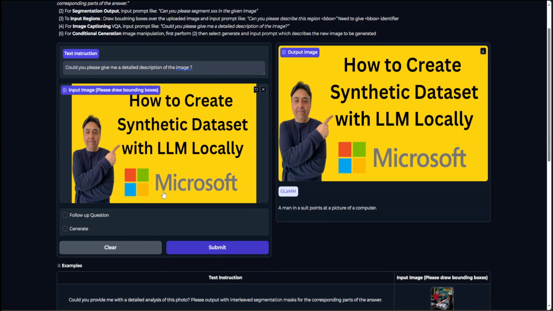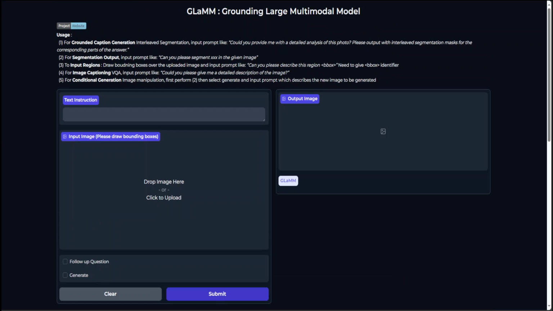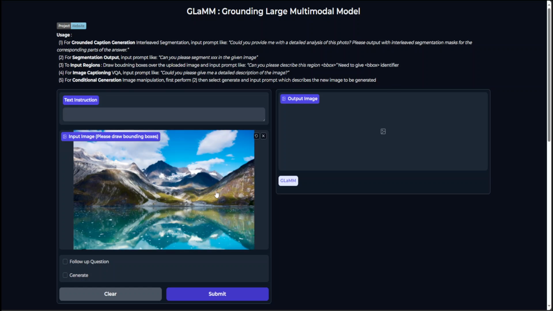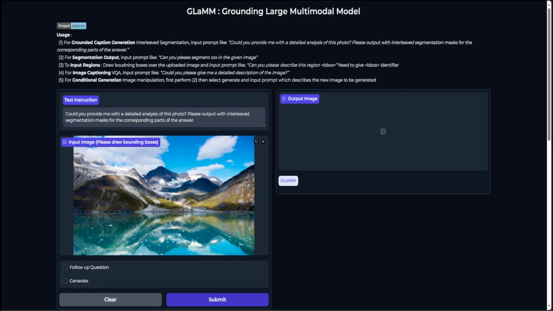Where it's not letting me cancel it. Let me refresh this page and we will ask it another question. If I refresh the page, let me select another image. It is just an imagery which I generated. Now, the question I'm asking here is quite interesting.